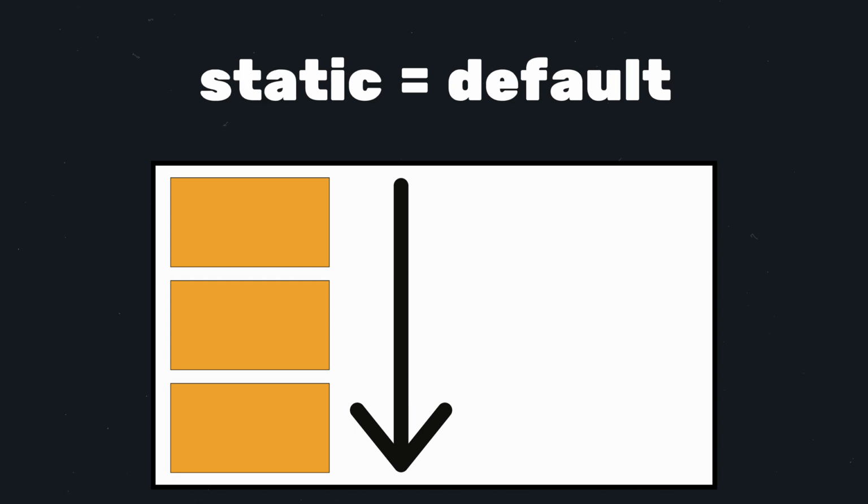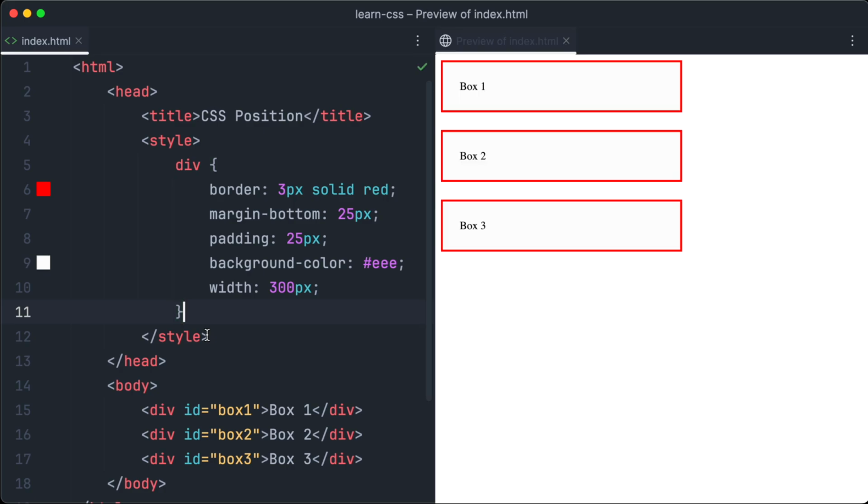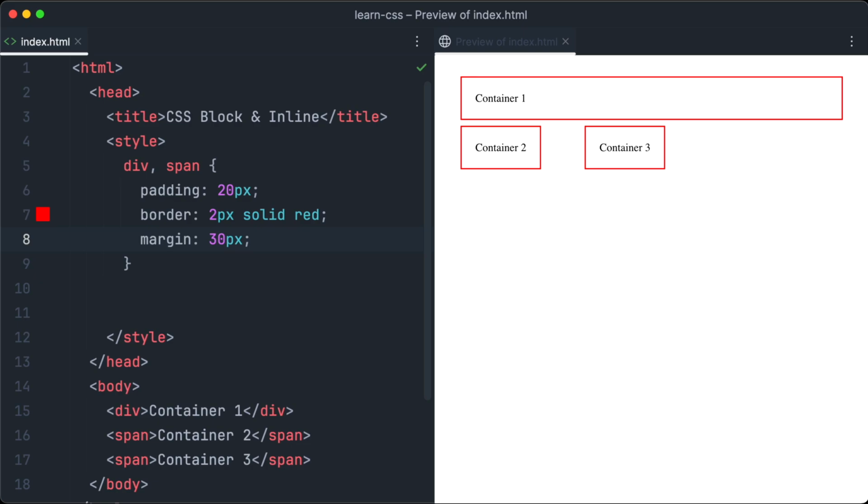The position property can have different values. The default value is static. With position static, elements are positioned according to the normal flow of the document. Have a look at this HTML page, for example. We have three different div containers, and because div containers are block elements, they are positioned below each other, taking up the whole width. And have a look at this HTML page.